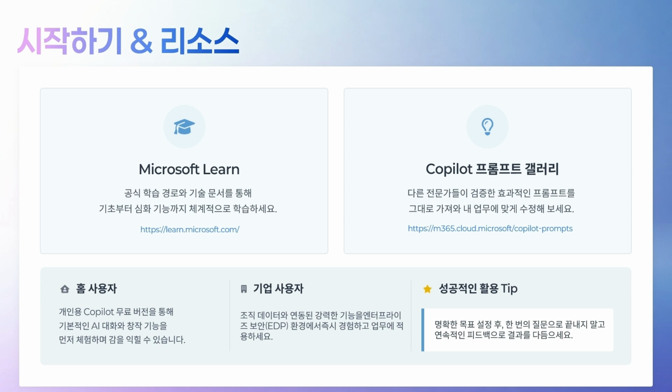And there is also a very useful space called the prompt gallery. You can take effective sample prompts created by other experts and modify them to fit your work. If you are a home user, you can get a feel for it with the free version. And if you are a business user, you can immediately experience the powerful security and organizational data integration features I mentioned today.